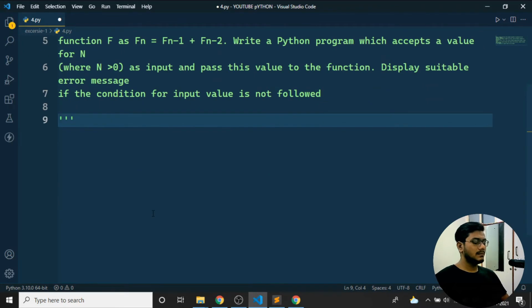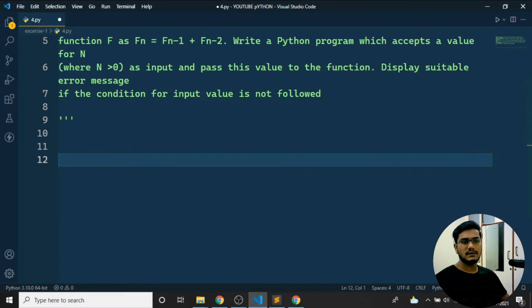So what is the output here, and what does the Fibonacci series mean? We have numbers, right? First it will print 0, then it will print 1. Then 0 plus 1 is again 1. Then 1 plus 1 is 2. Then the next number is 1 plus 2, and so on.